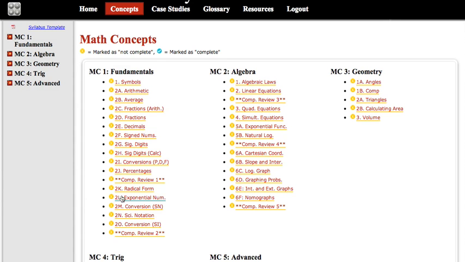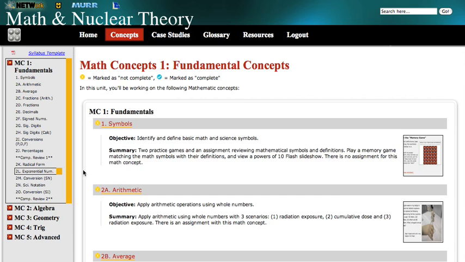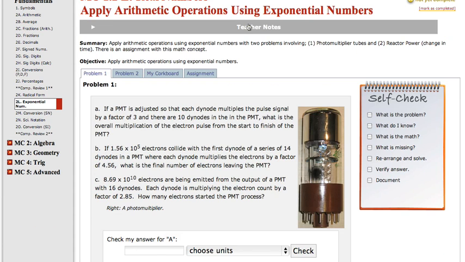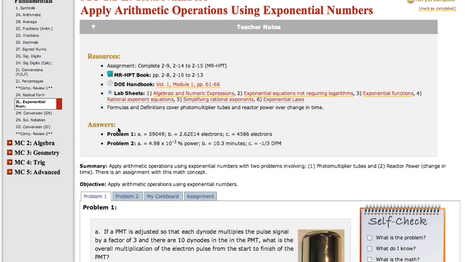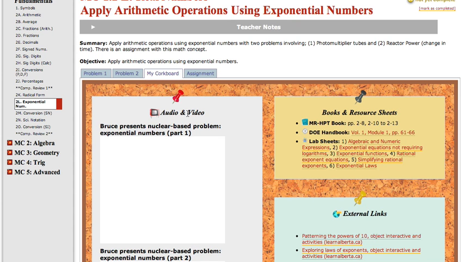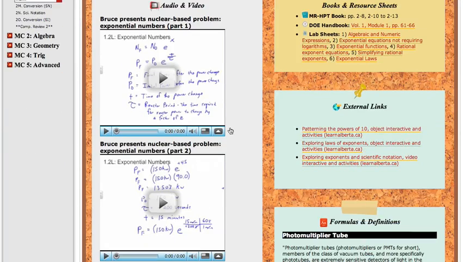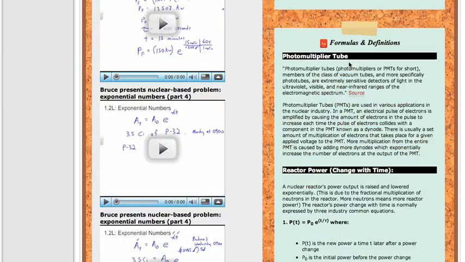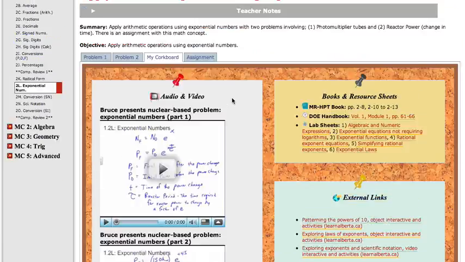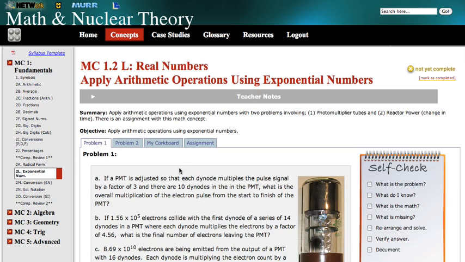I want to get to 1.2L exponential numbers. I'm now going to go ahead and use the menu on the left just to demonstrate. Get to 1.2L. Okay, this is pretty representative of the math concepts. Here we have the teacher notes, which has the answers and the resources, the summary, the objective. We have problems listed here, as well as corkboard, which maintains videos, resources, links, formulas and definitions, and Mathematica demos. These are all used to help support the student in solving these problems.